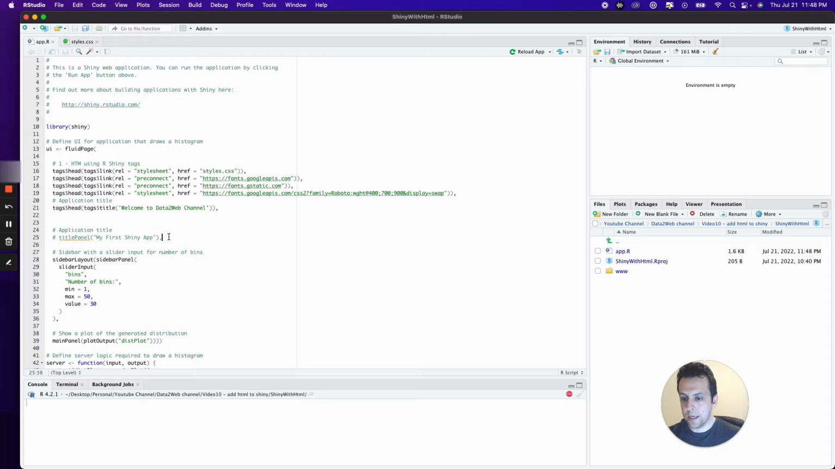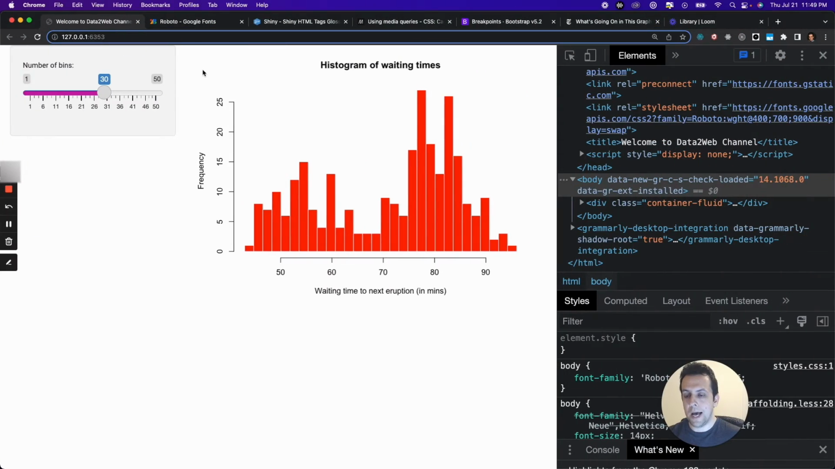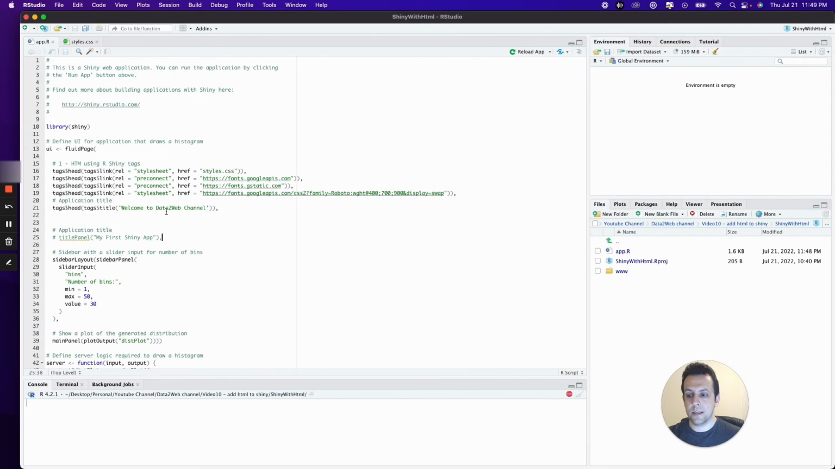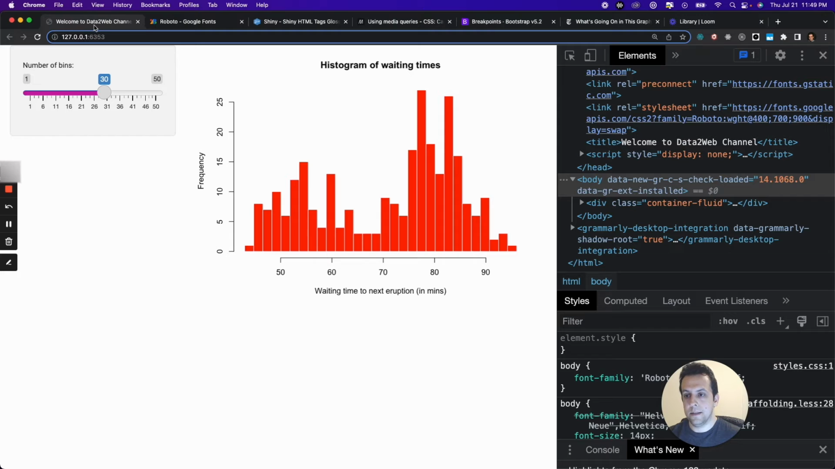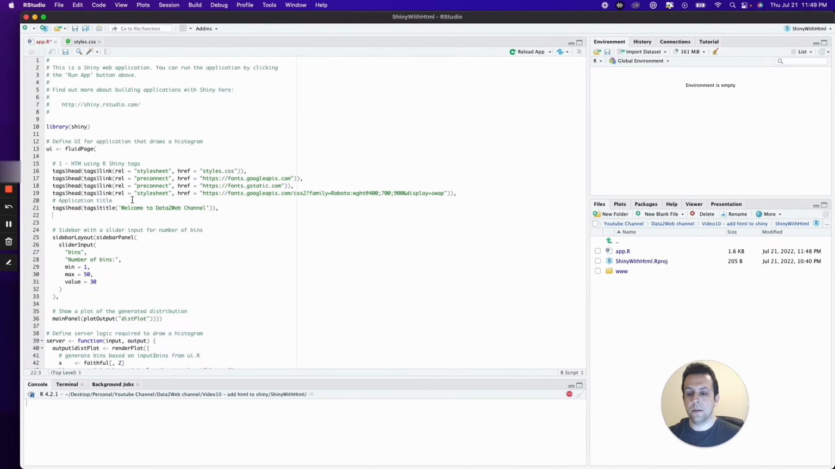Okay, and then you can have whatever title you want to have for the page added as an h1 tag or h2 tag, because with this title tag it's actually going to add it as this title over here, and also as the title of this page, which might not be what you want. Okay, so that was the first method, using these tags here, shiny tags.